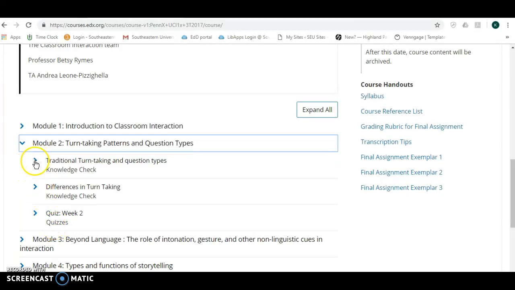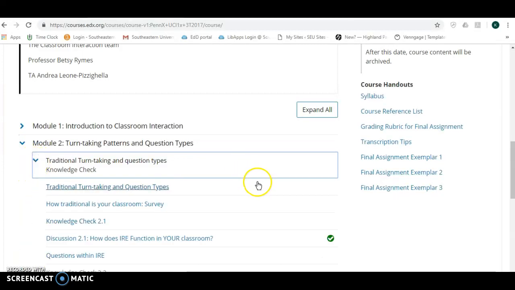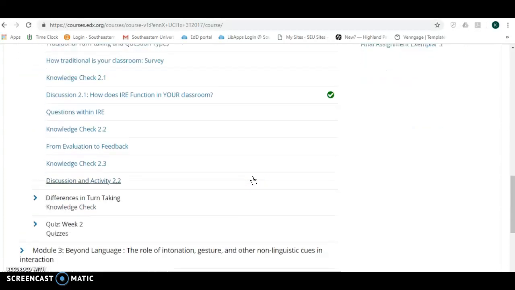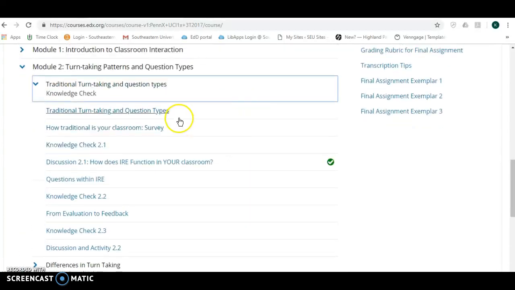and when you click on a module, you see others will open up, and then when you click on this, even more will open up. And she has a pattern that I am going to maybe incorporate into my own course design, where she has the instruction, knowledge check, discussion forum, instruction, knowledge check, instruction, knowledge check, discussion forum. So she has these knowledge checks after she does her instruction.